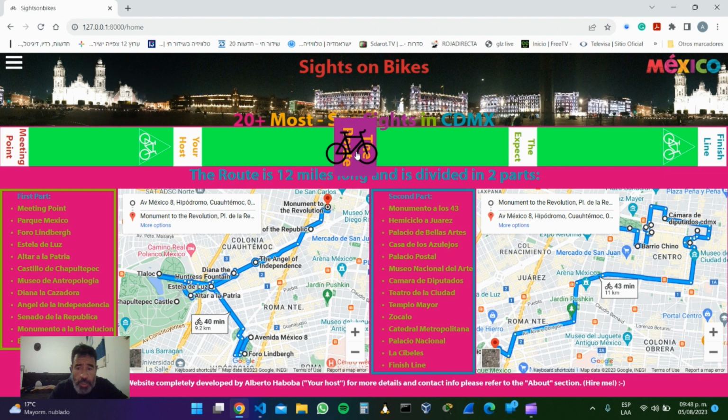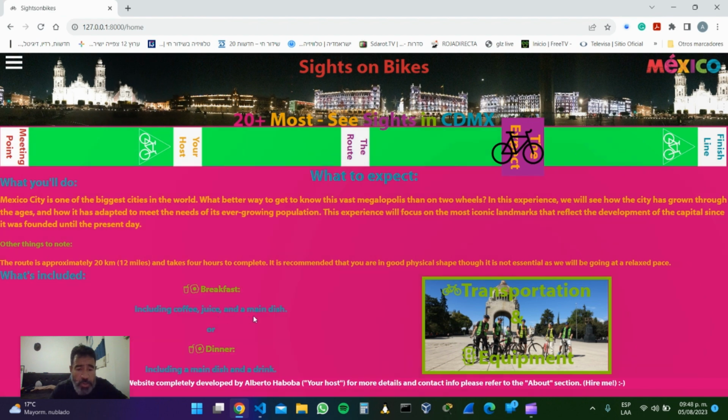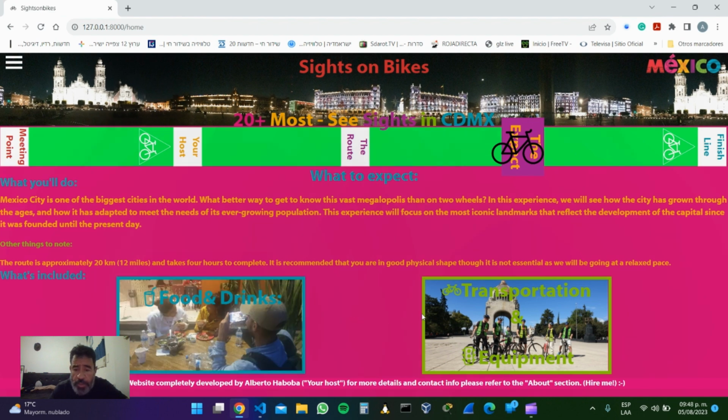And the fourth station is what to expect, and it describes more or less what we are going to do on the tour. It has some recommendations and what's included, and when you hover over it, it erases the photo and gives you some info. And last but not least is the finish line.